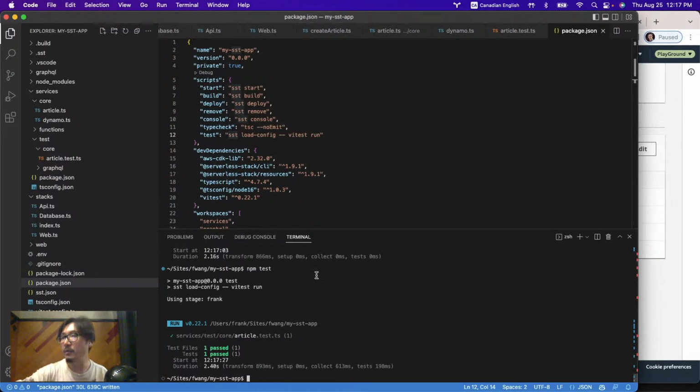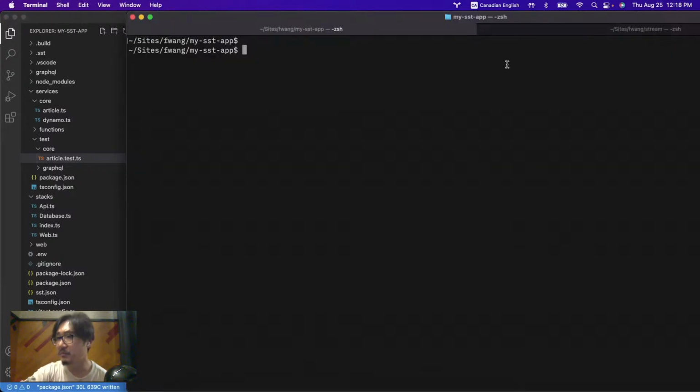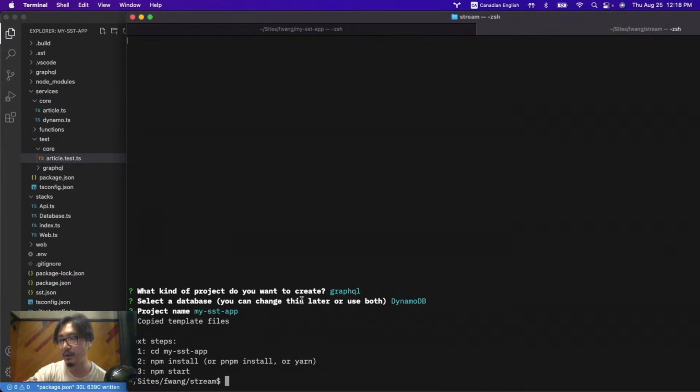Cool. And another thing I want to mention is, note that our test is just calling our domain function. We're calling create. We're calling list. Our test is not aware that we are using DynamoDB, or we're using Postgres. When we bootstrapped our app, you could have selected Postgres instead of DynamoDB, and this exact same test would still run, right?